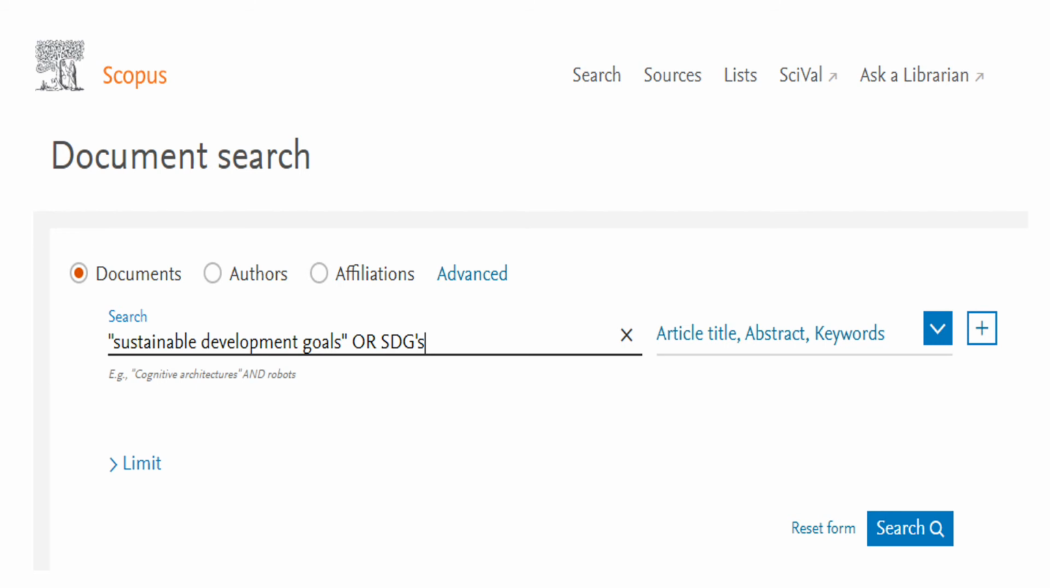I chose Sustainable Development Goals as a topic and conducted the search in Scopus. Most databases will have the same features as I will illustrate here.